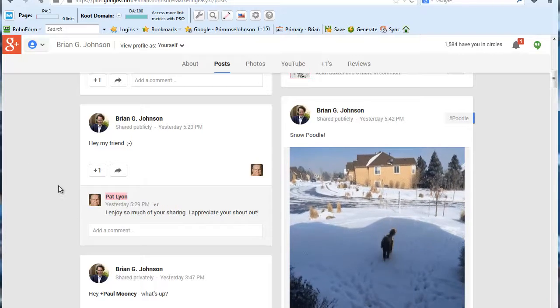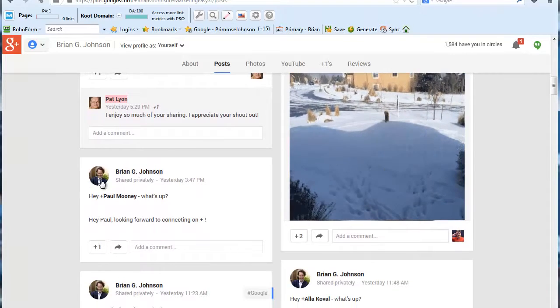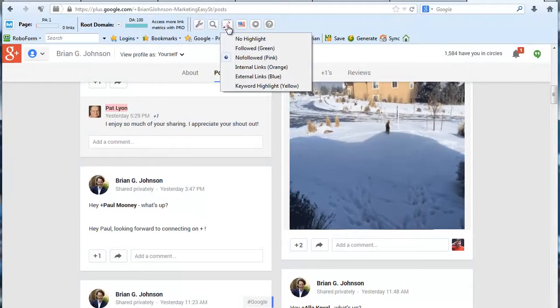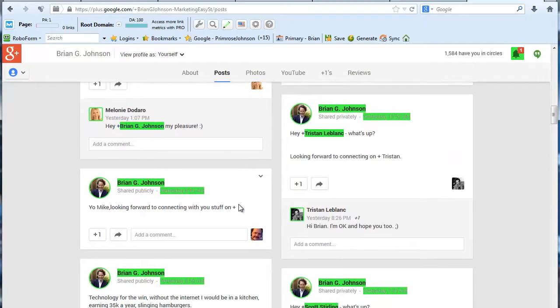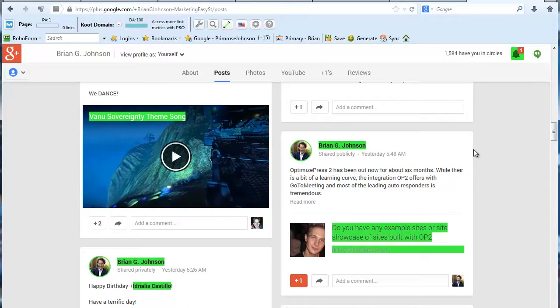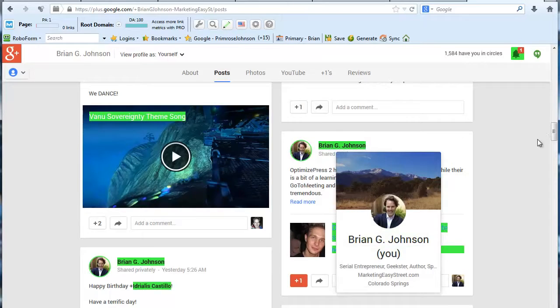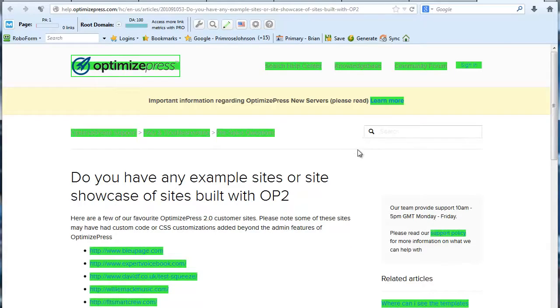Notice that I've highlighted the no follow links, and Pat here, his link is not being followed on my page, but my links are followed. And I can see that by simply coming up here to the toolbar and selecting followed. And here you can see all the links that are passing juice. I'm just going to scroll down and show you how this can impact search engine optimization. So here you can see this is my profile. This is a green link. And I've actually linked to another site, and Google is passing link juice to this page on OptimizePress.